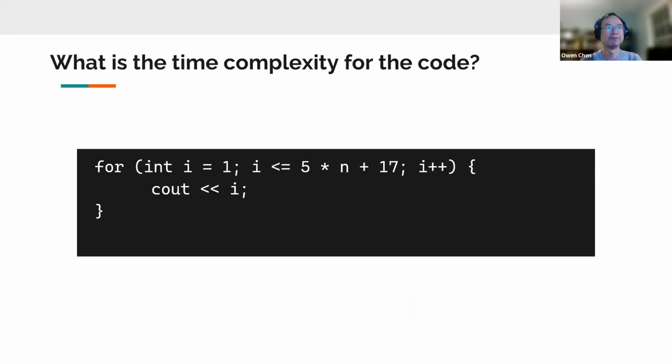Okay, let's do some exercise. Let's look at this code. What's the time complexity for this block of code? Just type your solution in the chat.